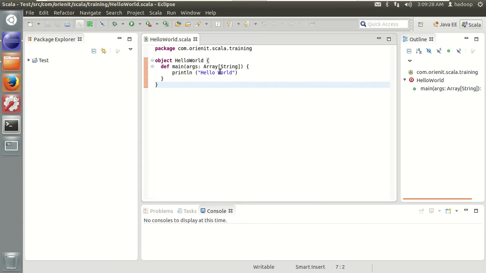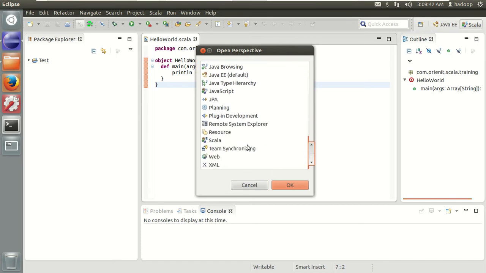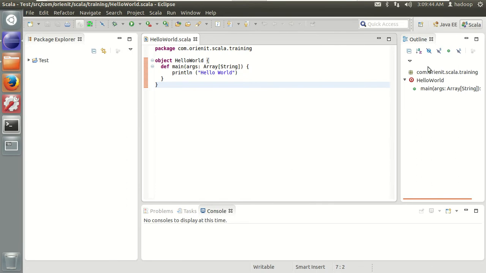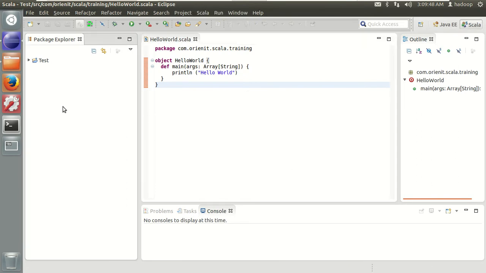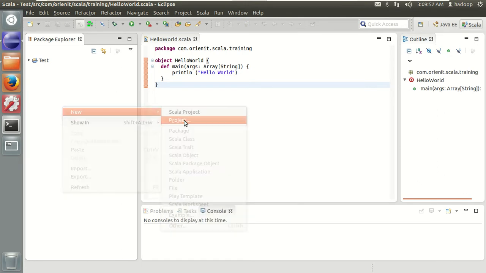Okay, so my Scala IDE is open here. Fine. You have different options in Eclipse, different perspectives will be there. Currently I have chosen the Scala perspective to code at the Scala level. You can check here also. Let's create one project here. New project.